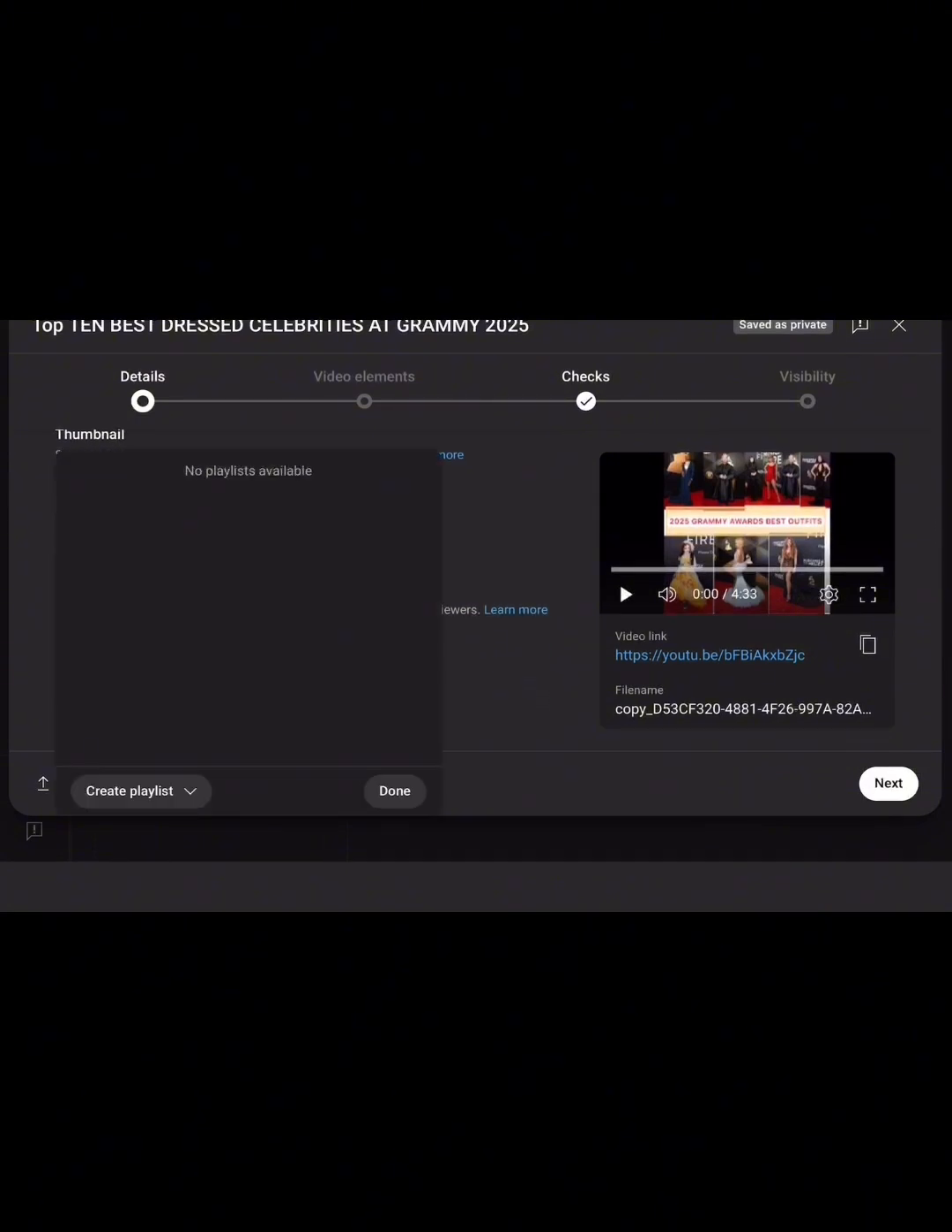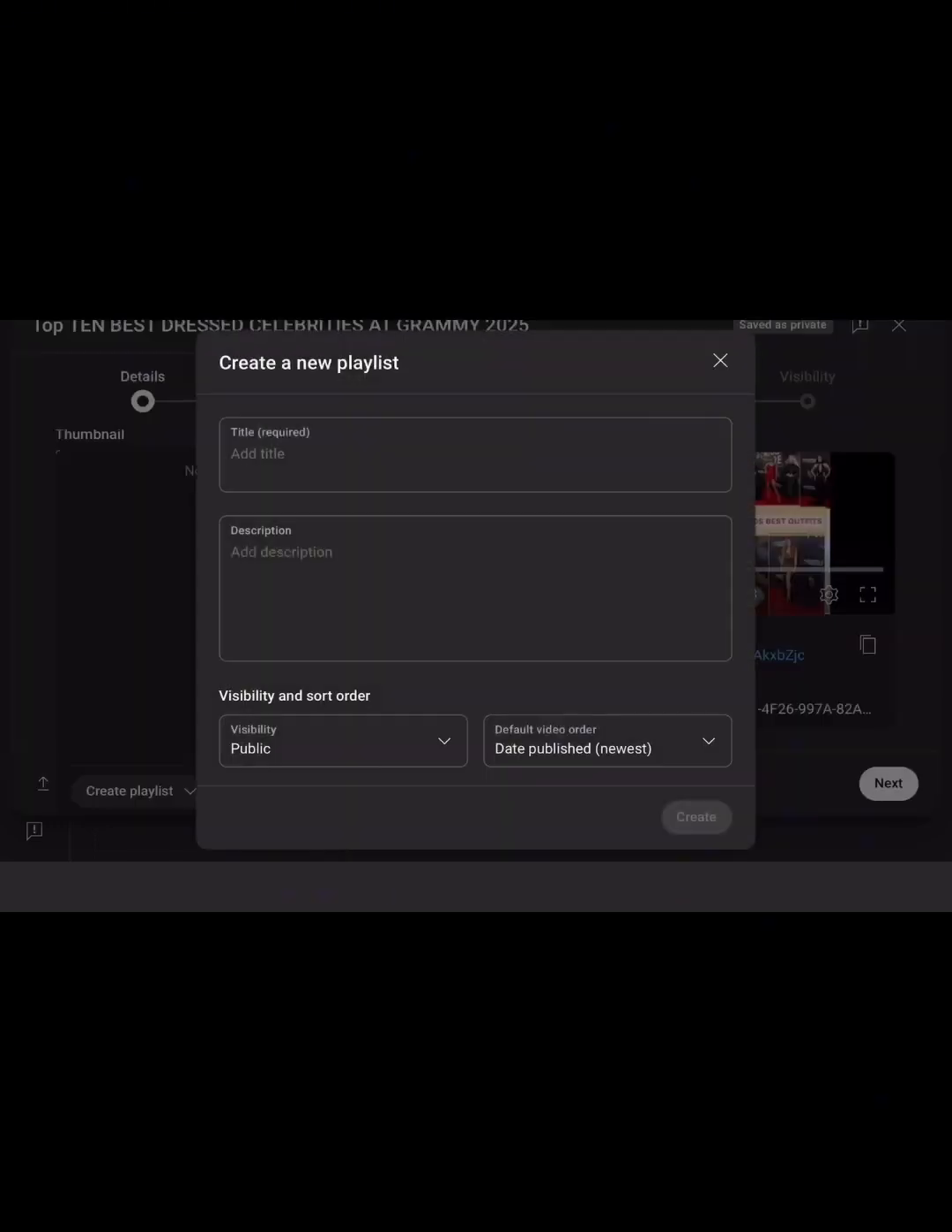Now you choose a playlist. It's very important you create a playlist if you don't have one, because creating a playlist helps you to put your videos in a particular file. So that when people visit your video, it's organized, and it also helps you to link one video to another. So it has a lot of advantages.